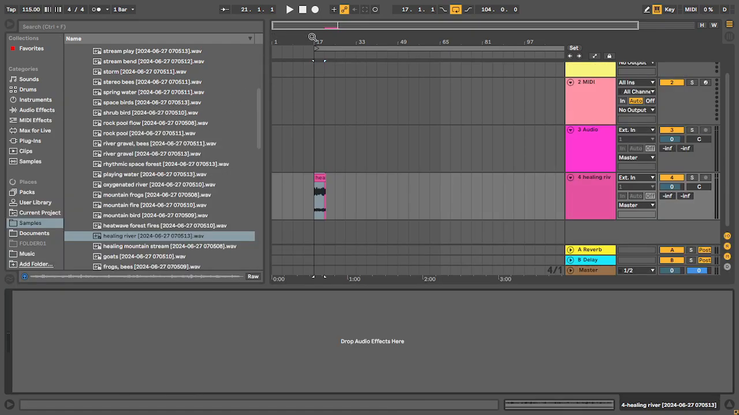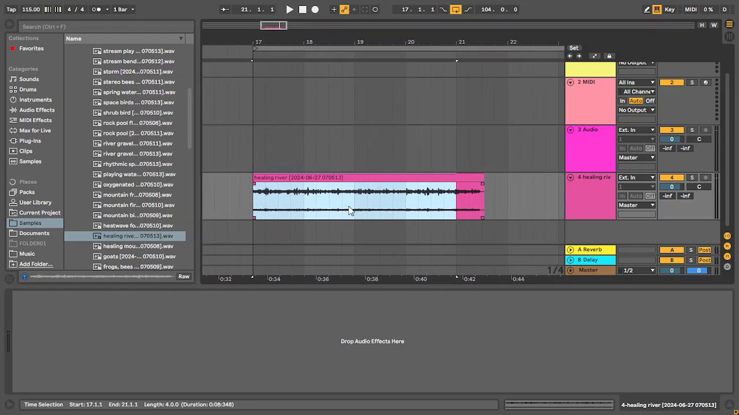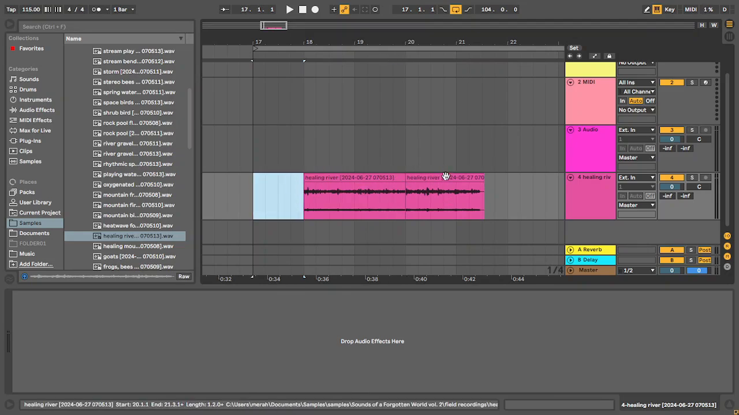So I want to find the key of this sample. So I've dragged it into the arrangement view and I've disabled warp. So we've just got a clean sample with no processing going on or anything.